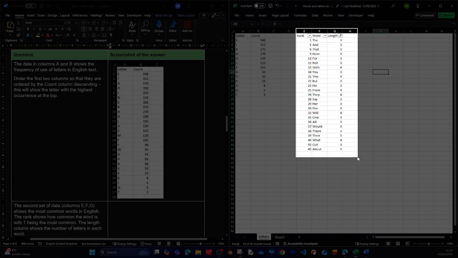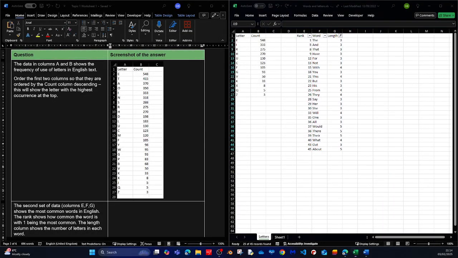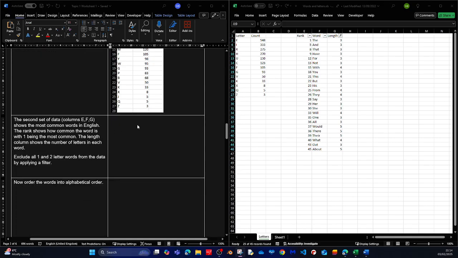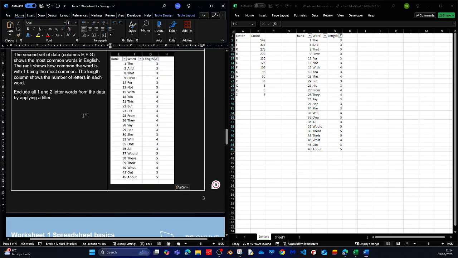Okay, and I have my screenshot. So again, I make a copy of my screenshots and paste it there. So I have my second screenshot.